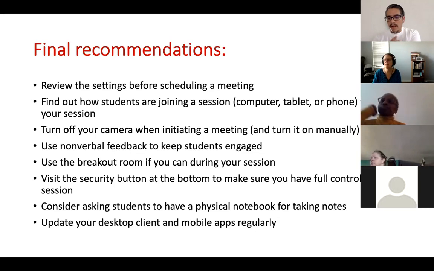Not everyone is comfortable sharing the video right off the front. So I always recommend people turn it off and then turn it on manually. So that's just a personal recommendation.